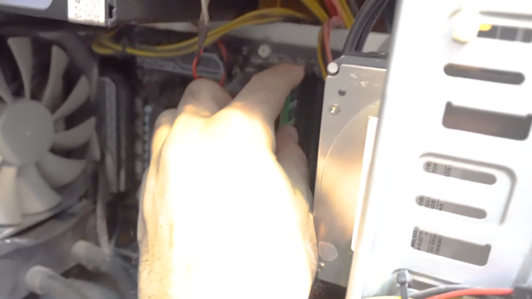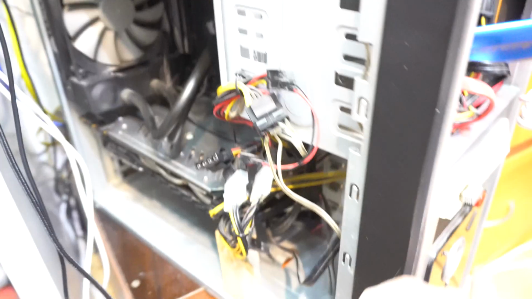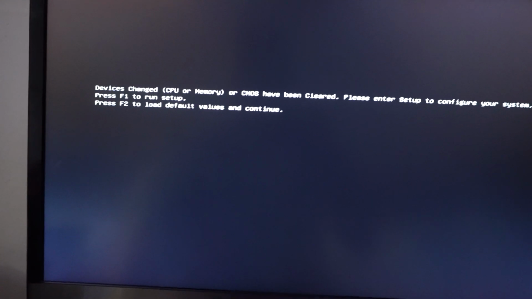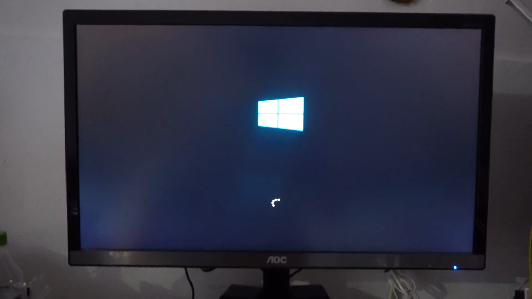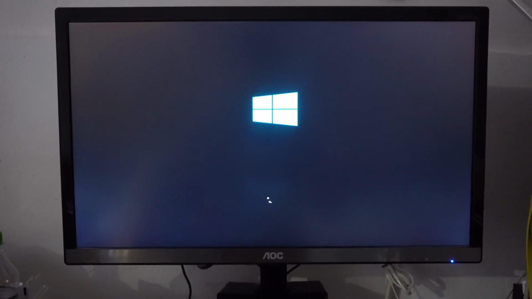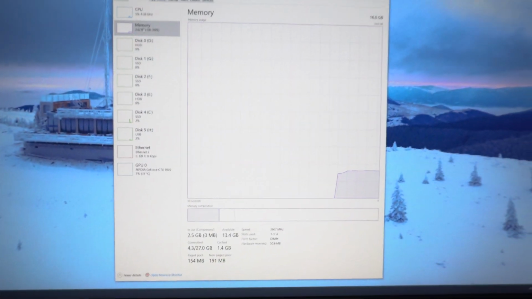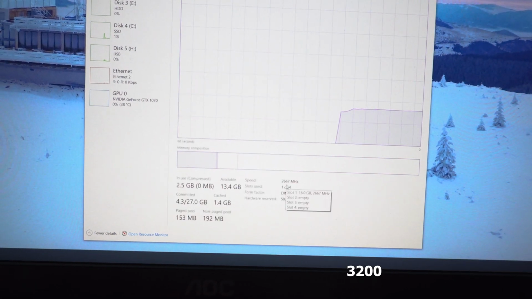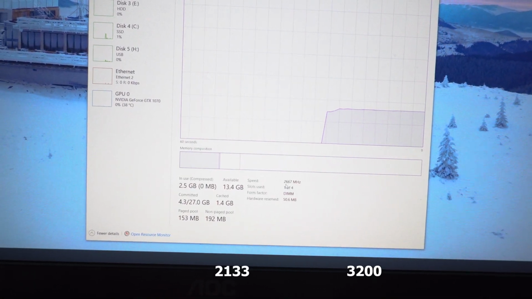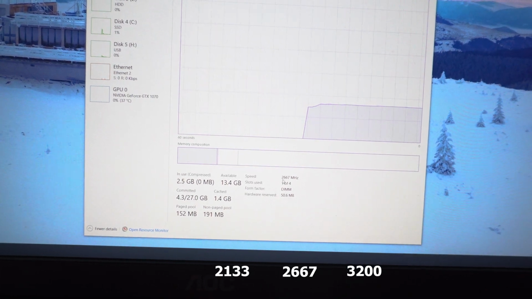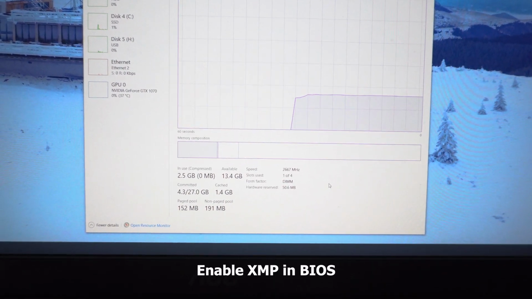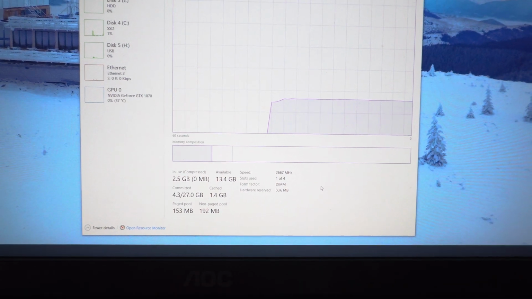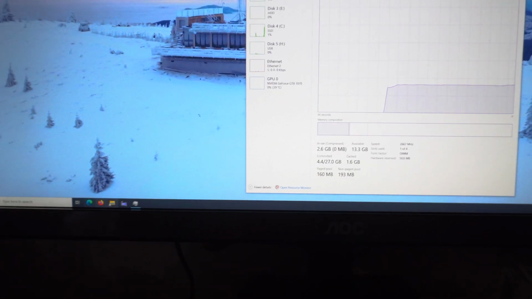Let's remove the old module and start the PC. The same message. I have to load the defaults, F2. I have to manually configure BIOS and save the settings, and hopefully that message will disappear. And here in Windows, on the memory module, the speed is higher, but it's not 3200, neither 2100, but 2600.